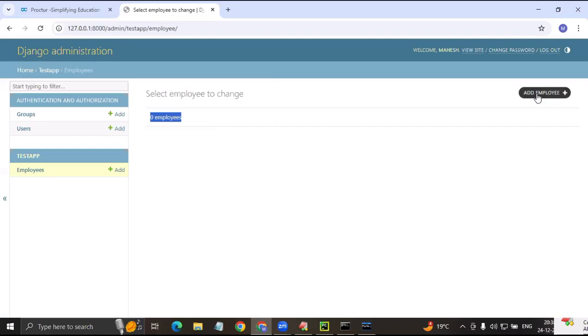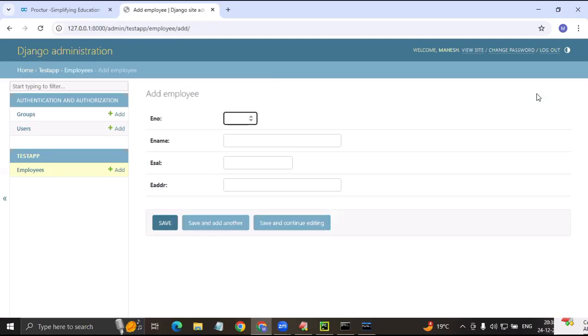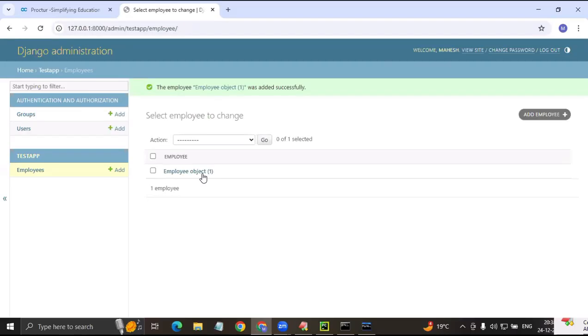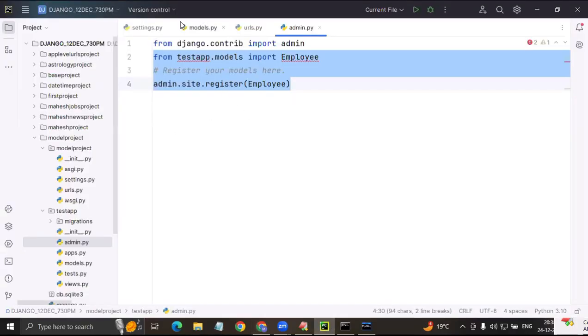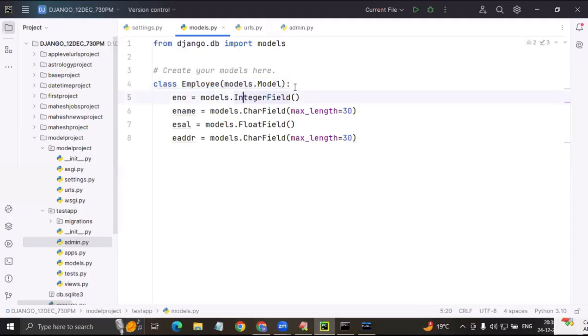There is an Add Employee button. Employee number 101, employee name, employee salary, employee address. One object is added. Employee first object added, not added. So why is it an object? In the model class, all are objects. Class object, class object. One object created.